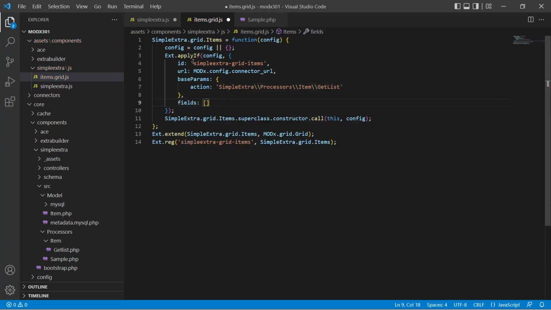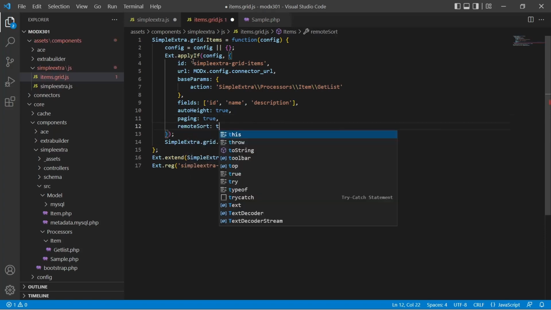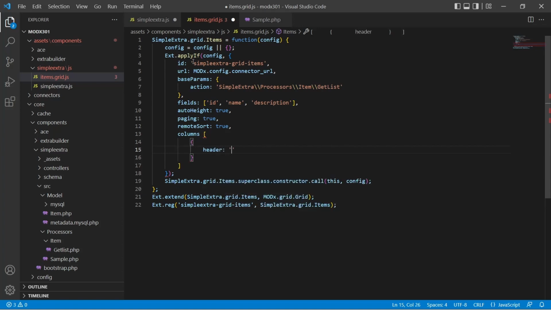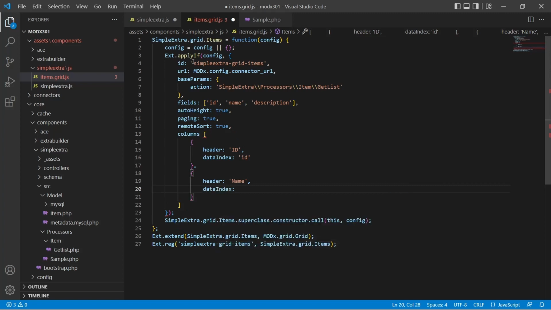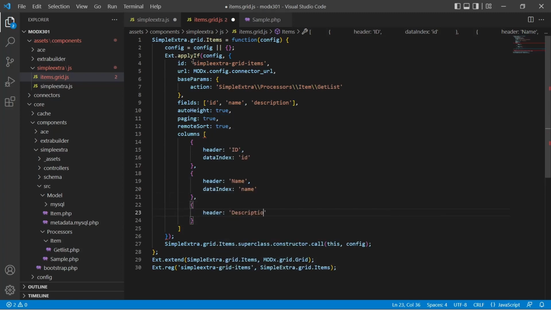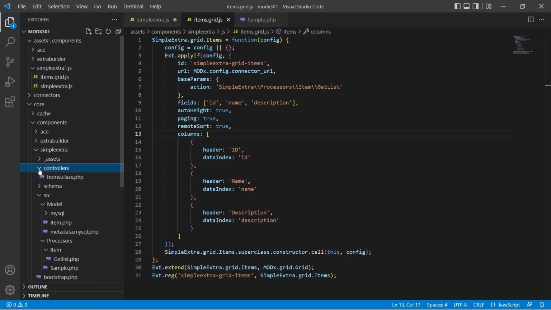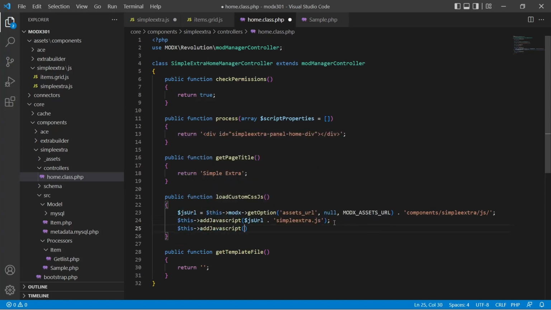The grid has a store to hold the data. We define the fields of this store. Then we define the columns that should be displayed in the grid. The data index refers to the field in the store. Now we have to adjust the controller to also load this new JavaScript file. Add another addJavascript statement.